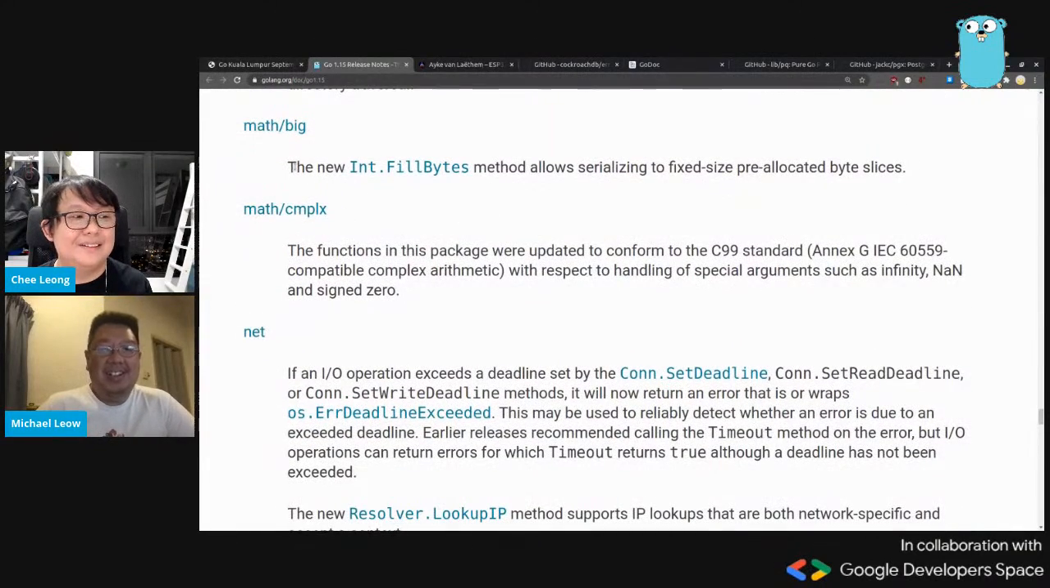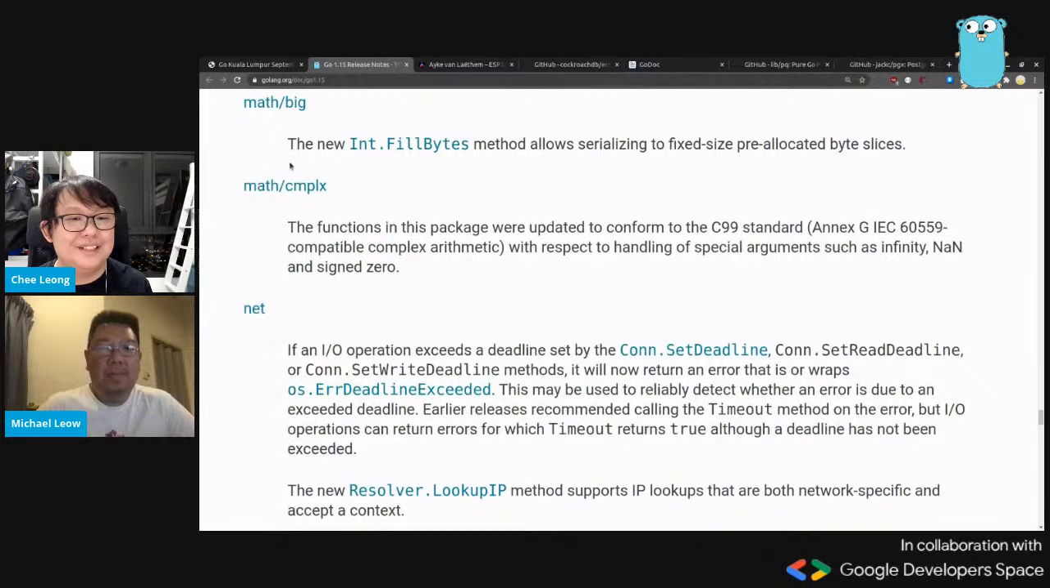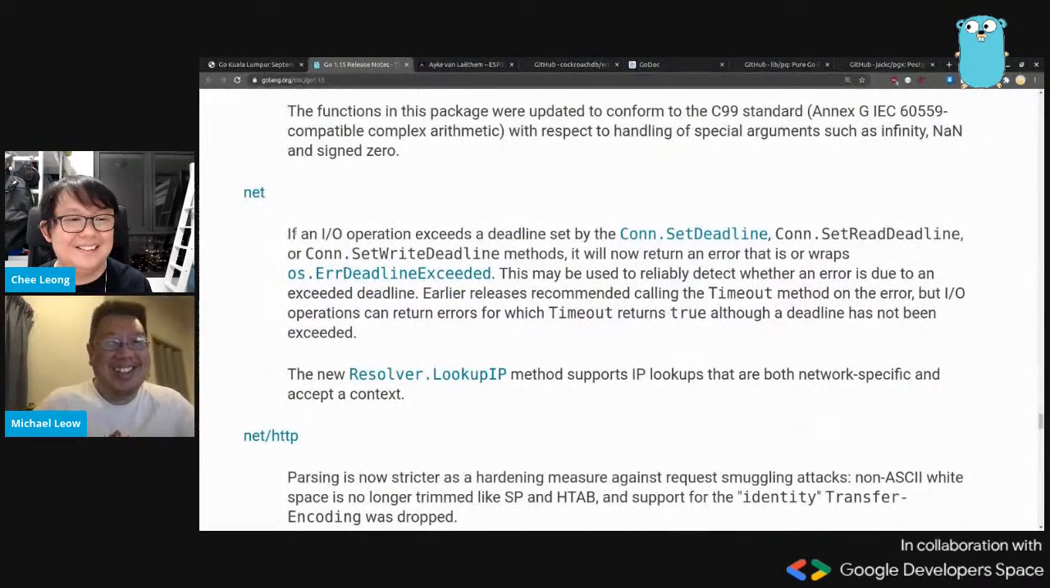Few bytes. So now you have a pre-allocated byte slice for math/rand. Didn't really use it. Do you use this? Oh, definitely not. This is going to affect net. That's all.